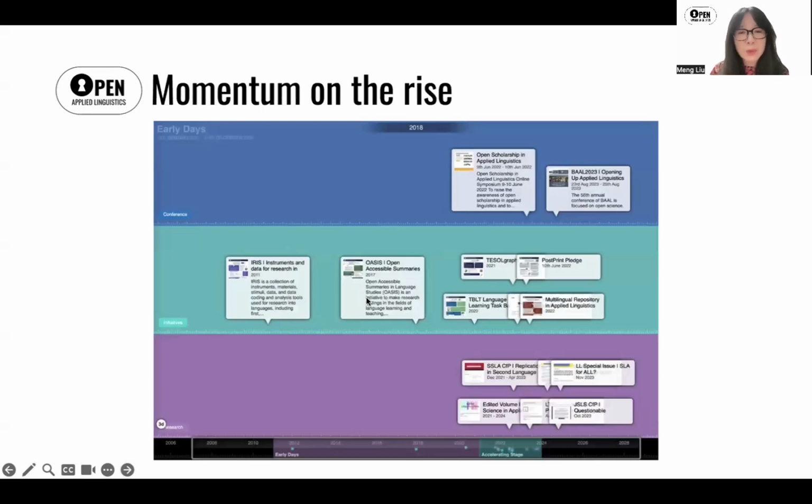In recent years, the momentum for open scholarship has clearly been on the rise. Here is a timeline representing some of the events and initiatives on open scholarship in the field. You can see that while the earliest efforts on open scholarship can be dated back to 2011 with the launching of IRIS and to 2017 with the establishment of OASIS, it was really after 2020 that we saw a burst of interest and movements. These range from conferences dedicated to the topic, more initiatives on different aspects of open scholarship, as well as special issues from top-tier journals dedicated to things like replication research and registered reports, as well as conceptual discussions on open scholarship or open research.